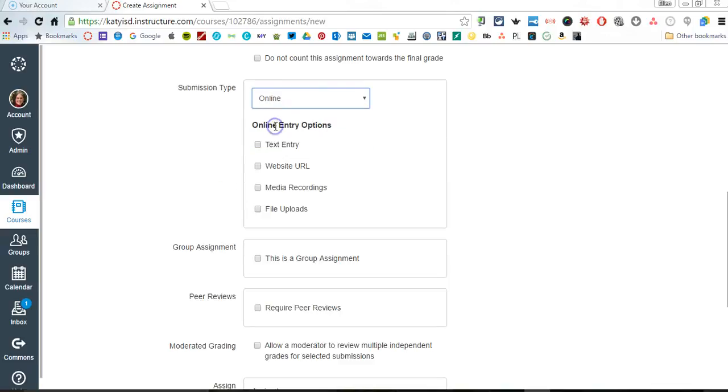But here we can have an online submission. And so this is nice. I've asked them to submit their thoughts about it, and you get to tell it how you want them to do that. Can they type text in a text box? Well, they certainly could, but maybe you also want to allow them to create a media recording. They have the same ability to create media just the same way you did earlier.